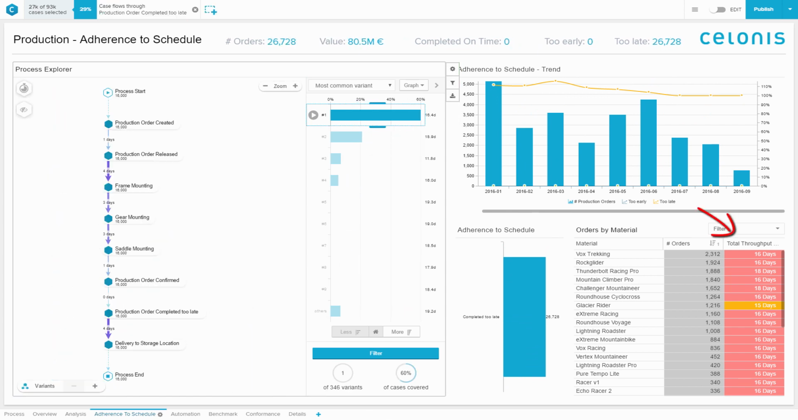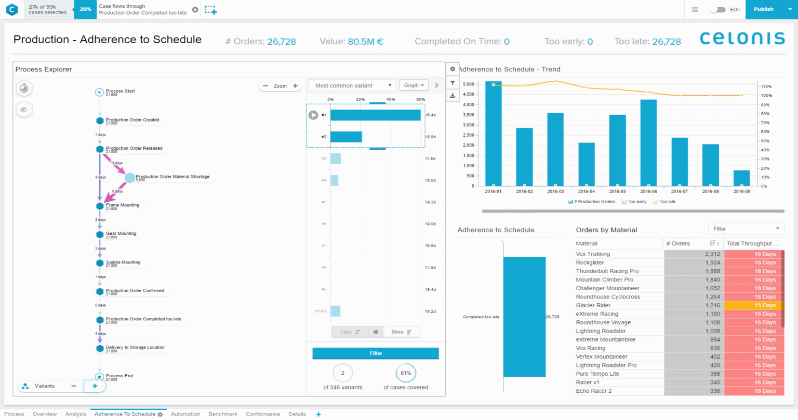It becomes clear that the throughput time is significantly longer throughout all different types of products. The long throughput times indicate that the delay is not caused by a late begin of the process, but that the time is lost somewhere in between. Let's dig deeper into the process.